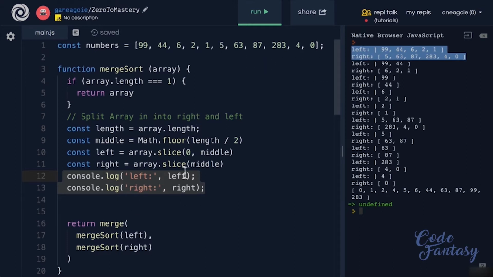In the next pass, because remember, we're doing recursion and this is being called again, we're now dividing up 99, 44, and 6, 2, 1 into their own pass, and then 99 and 44 into individual items, 6 and 2, 1 into left and right, until we have everything into one item. And then we start splitting off this hand side as well. Now, what about the merge function?